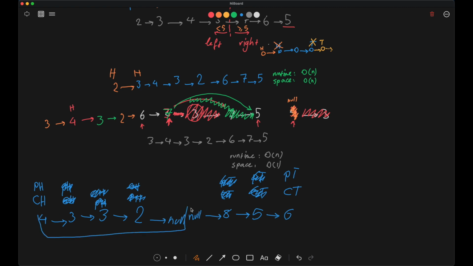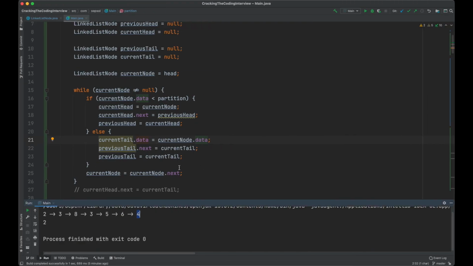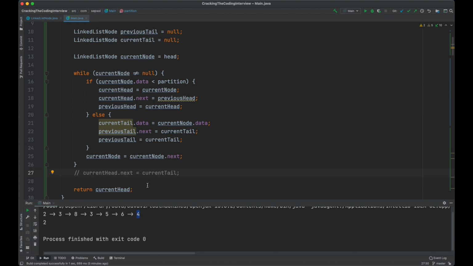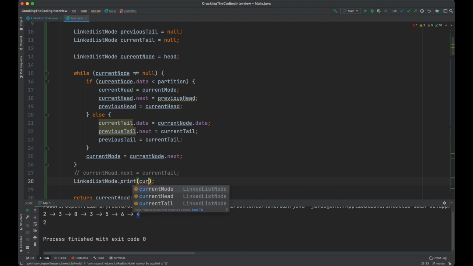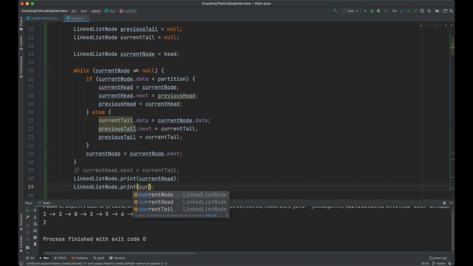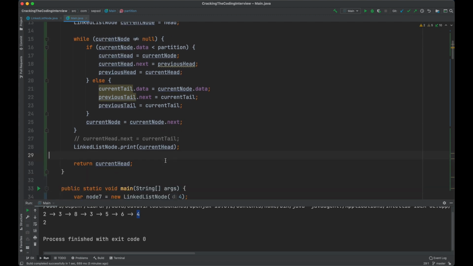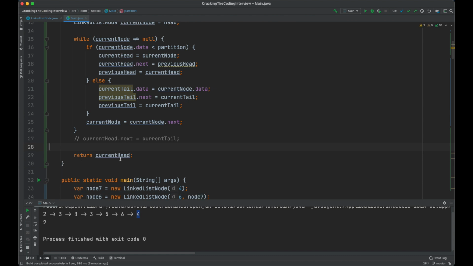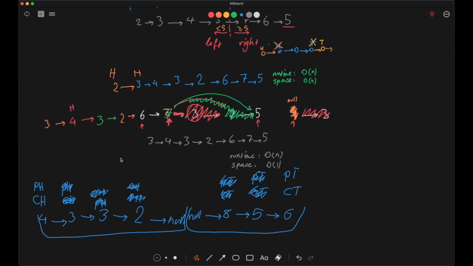So at this point, I'm curious to see whether we actually have those 2 linked lists. So I'm going to print them out. Linked list node dot print, and I'm going to print current head and current. Actually, I can't print out current tail, and that's unfortunate, but let's first print out current head, and we are basically doing that. So why aren't we seeing current head doing its work correctly?